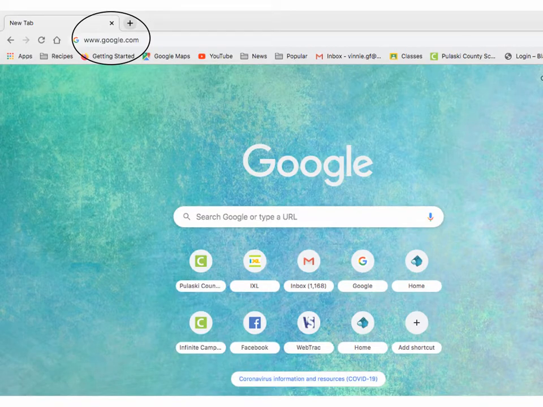So the first thing that you're going to want to do is just type in google.com on your web browser. And this first step really throws a lot of students off because they're used to logging in on their Chromebooks at school, and as soon as you log into those, you're automatically signed into Google. But that's not the case on your at-home computer. So you're going to want to go to google.com.